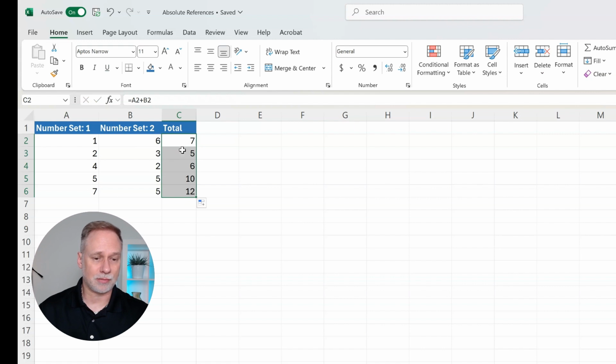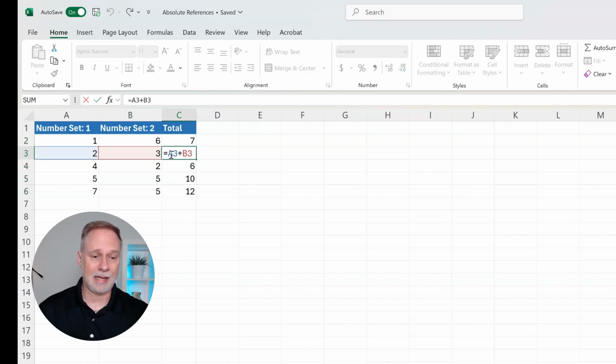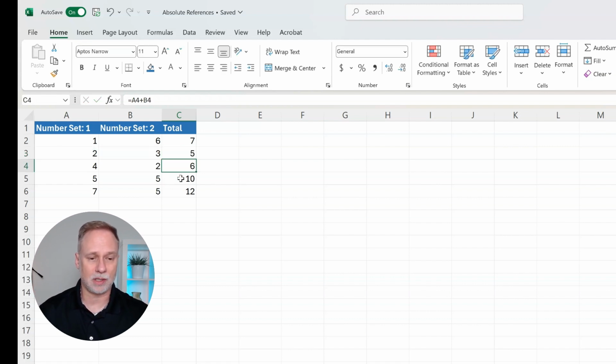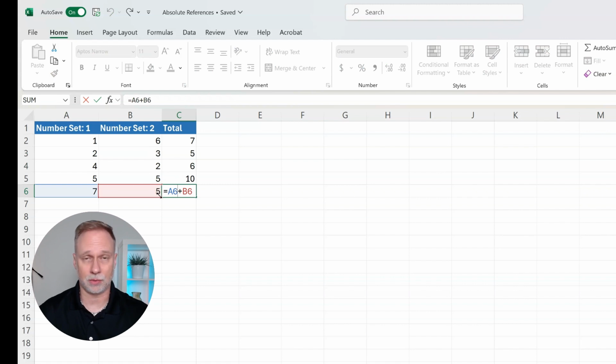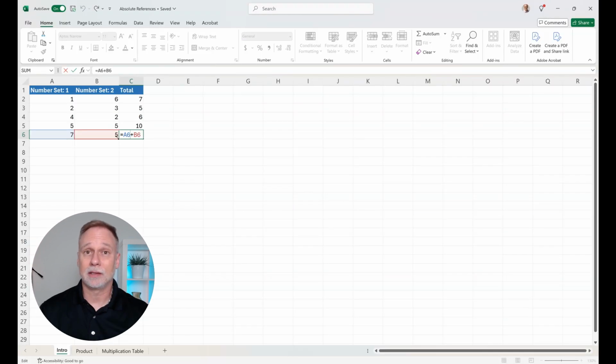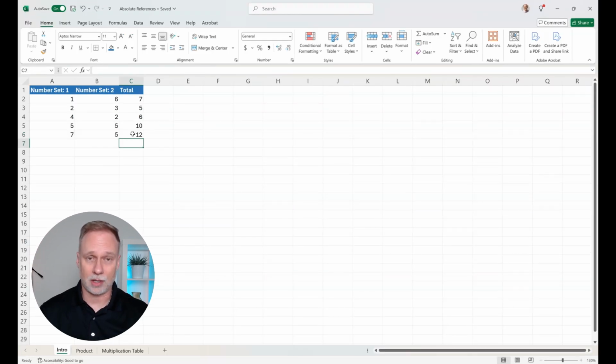Now, when I go to the next row and double click, Excel knows that I want to add the cells in the row just below, which makes sense. And it continues on, last row, everything checks out. So the whole idea is when you copy a formula down, the referencing of where it's looking will also move down. Now, this also works when you're moving across columns as well, not just going from the top down or bottom up. Let's move over to the next tab called Product.